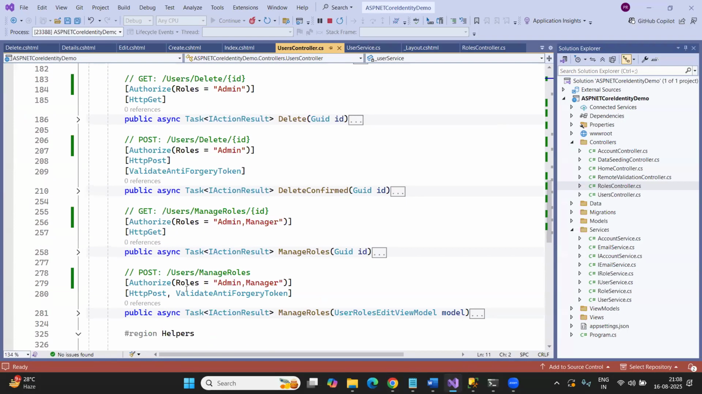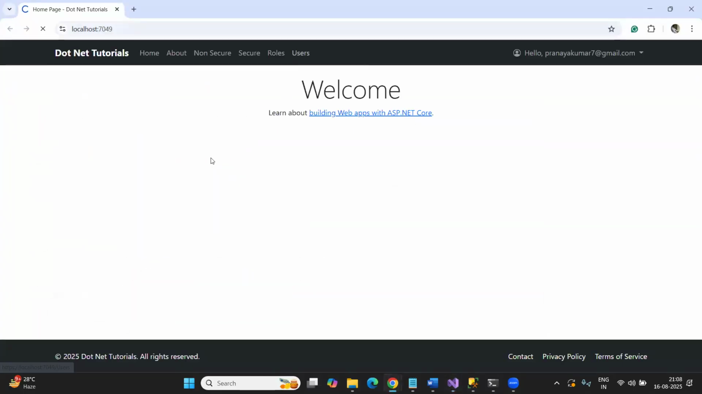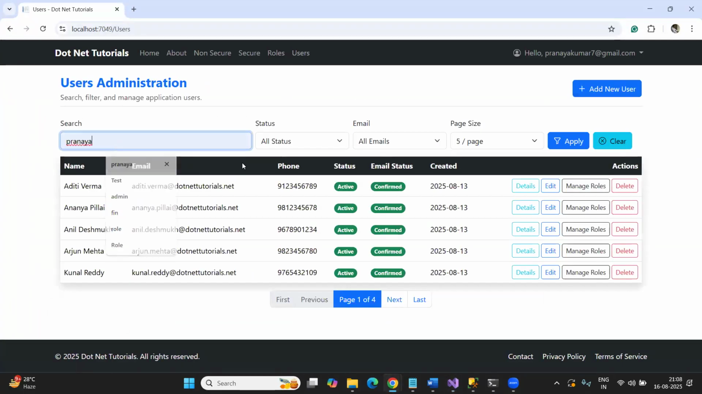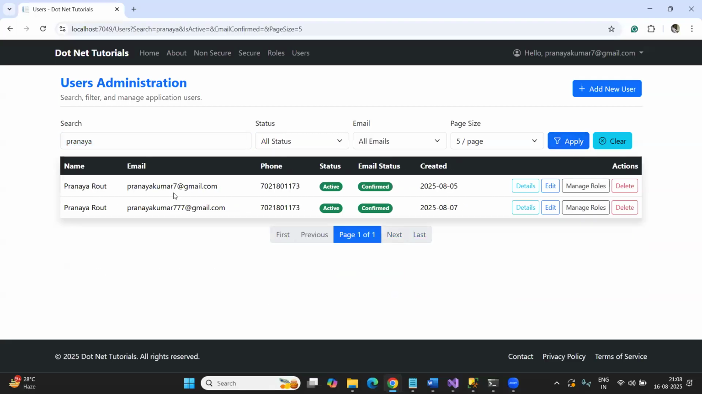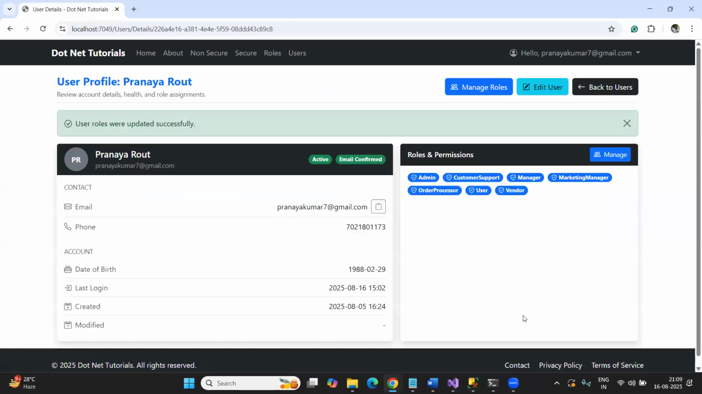Okay, let me first check what roles we have currently provided. I'm not sure what role is assigned. That is the reason why I'm unable to access this page. Let me check what roles are assigned to these two users which I'm going to use. So let me search the Pranay user. Pranay Kumar 777. Let me go ahead and manage. Currently you can see only the user role. So let me give this user all the roles.